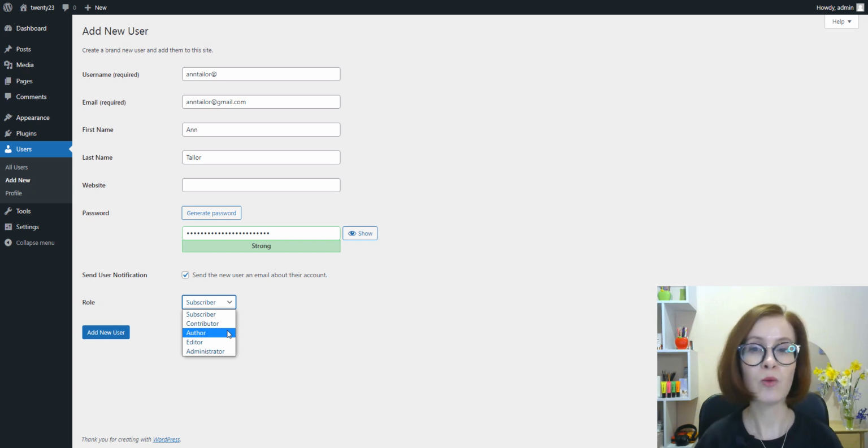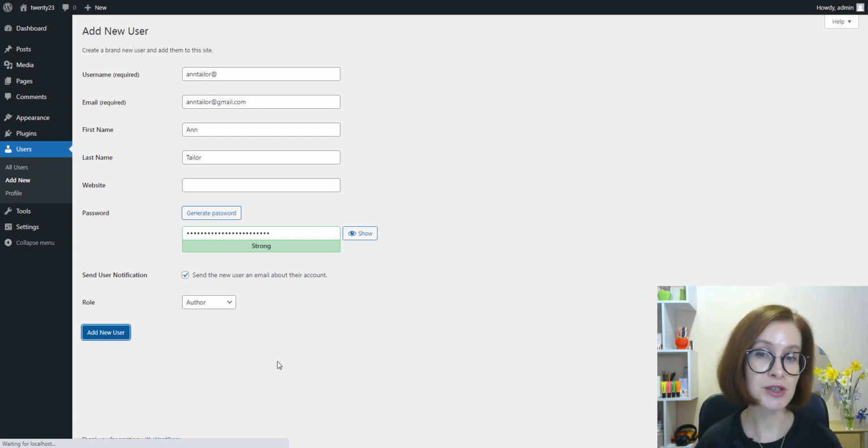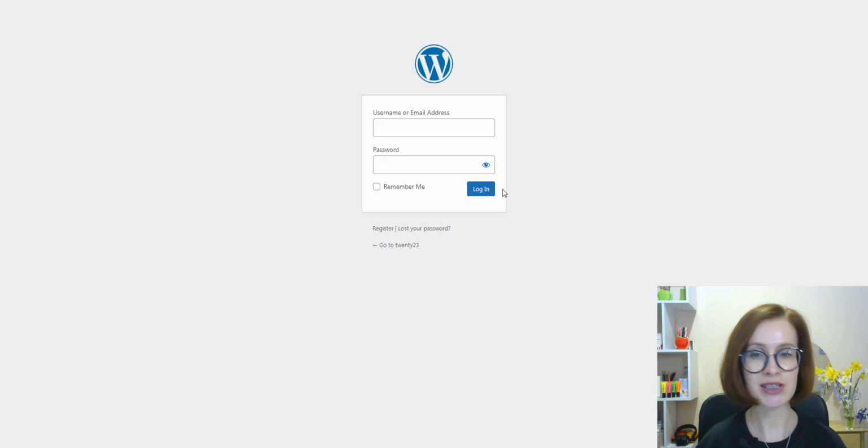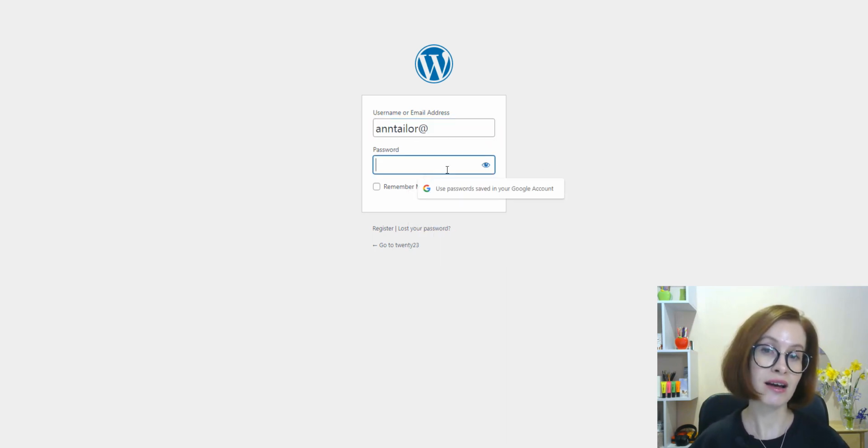To review, when assigning roles, it's best to always follow the principle of least privilege. Give users the lowest level of permissions required to do their job and no more. Once you've chosen a user role, go ahead and click on Add New User to finalize the process. Your new user will be able to log in once they receive their email notification.